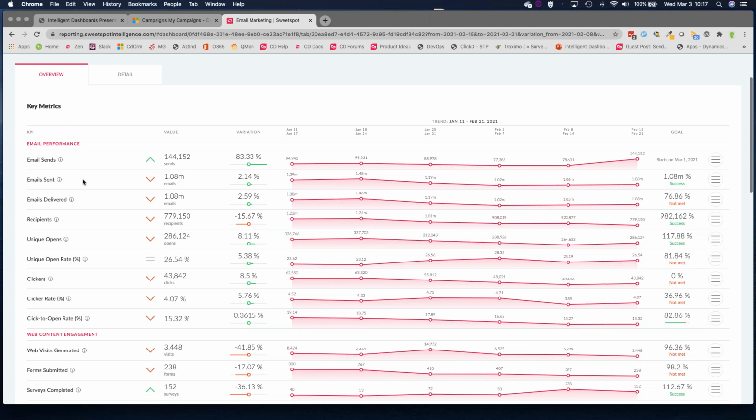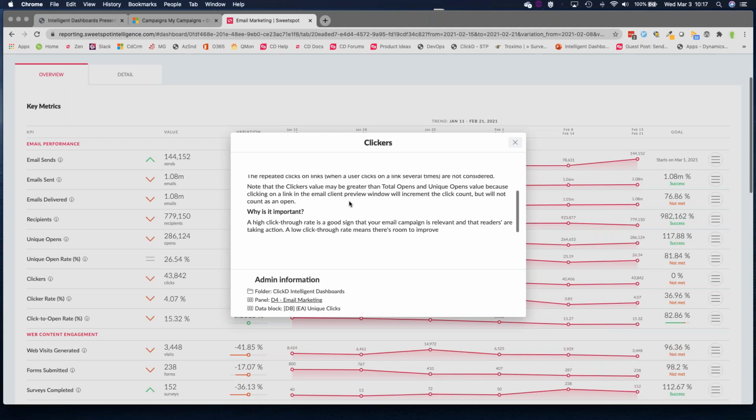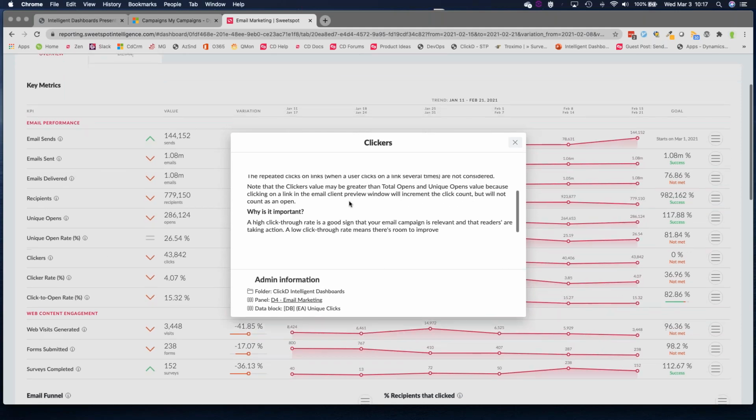Every KPI that comes within Intelligent Dashboards has this little information icon to the right. And if I click on it, we're going to tell you in plain English how we interpret this KPI. How are the numbers generated and how is this KPI generated? Not only are we going to tell you in plain English how we interpret it, but also why it's important, why we included this KPI on the dashboard.